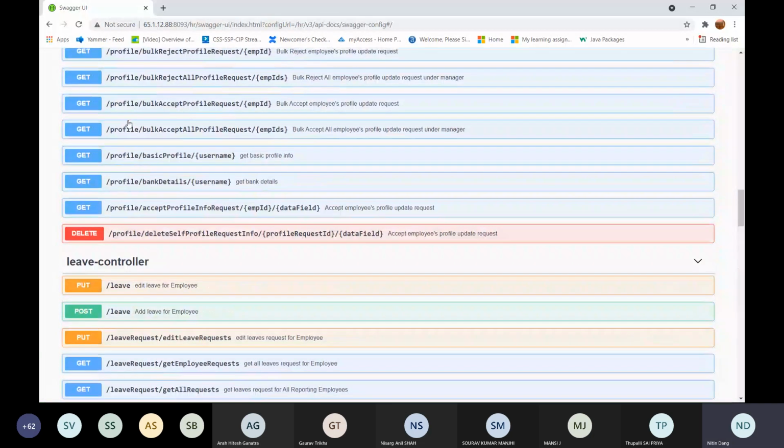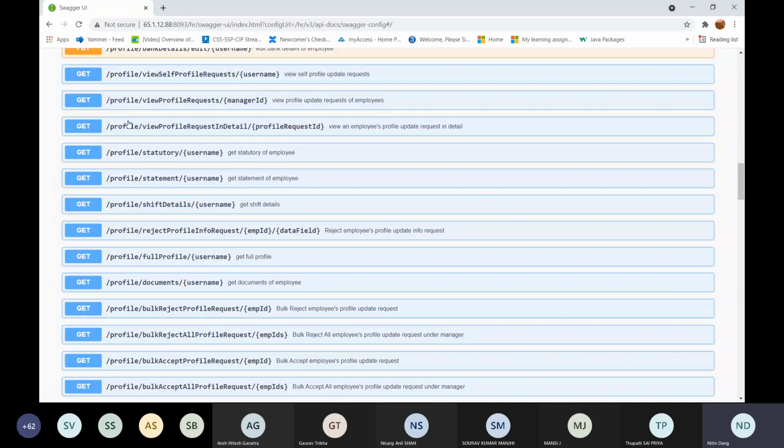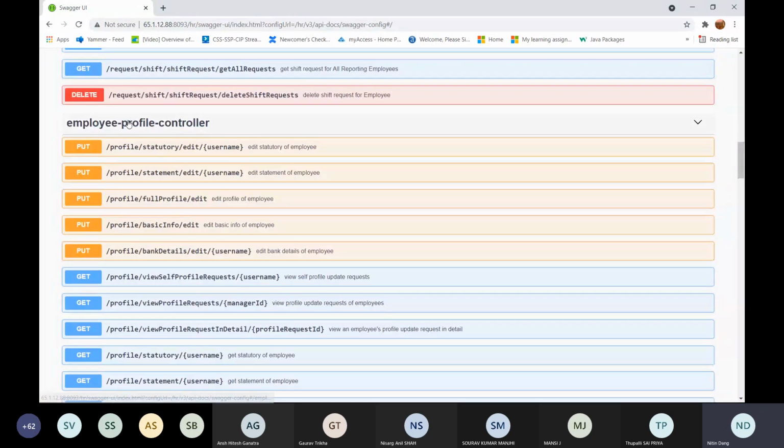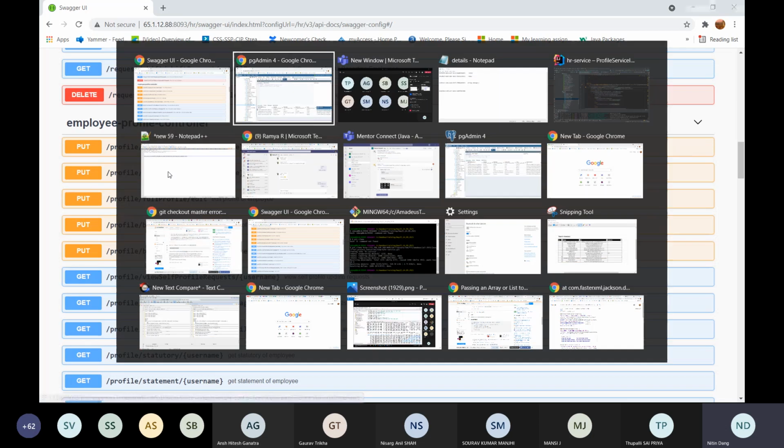So I will begin with the explanation, and maybe show a demo of some of the APIs for the profile part, and then my colleagues Nisarg and Sarthak will join me to explain the other 2 parts as well. So in the employee profile controller, we have these 5 put requests. Let me show you the DB once.